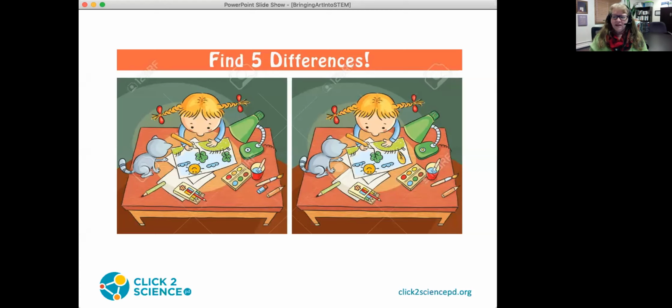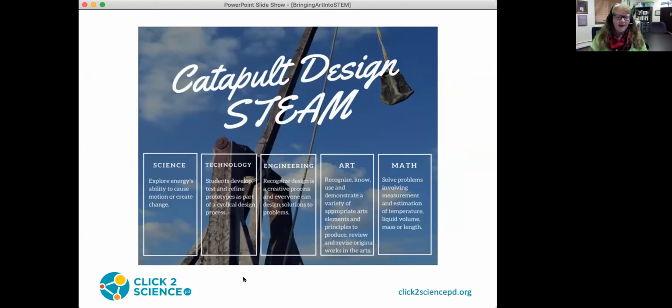And that would make it a STEM activity where you're using the activity to give them some hands-on experience and understanding of the science content. But a STEAM learning experience would be a little bit different. Let me show you what that might be. This is an example of how arts can be integrated into a catapult design challenge.